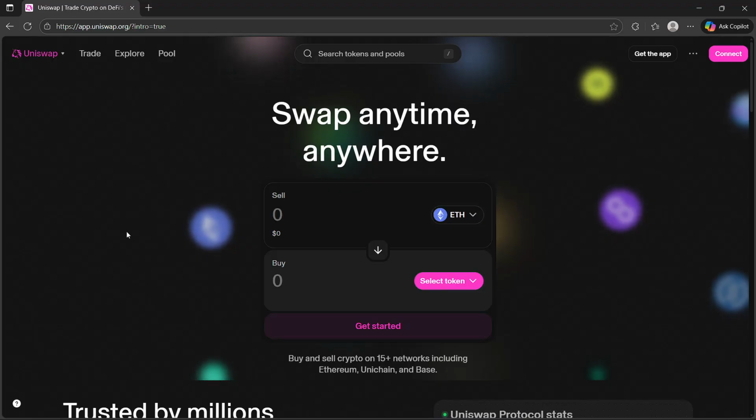So please listen carefully to each step that I will be explaining because I will describe everything clearly so you can follow along. So before starting, make sure that your Trust Wallet is installed, funded, and connected to Uniswap. This helps you to trade tokens safely and directly from your wallet.